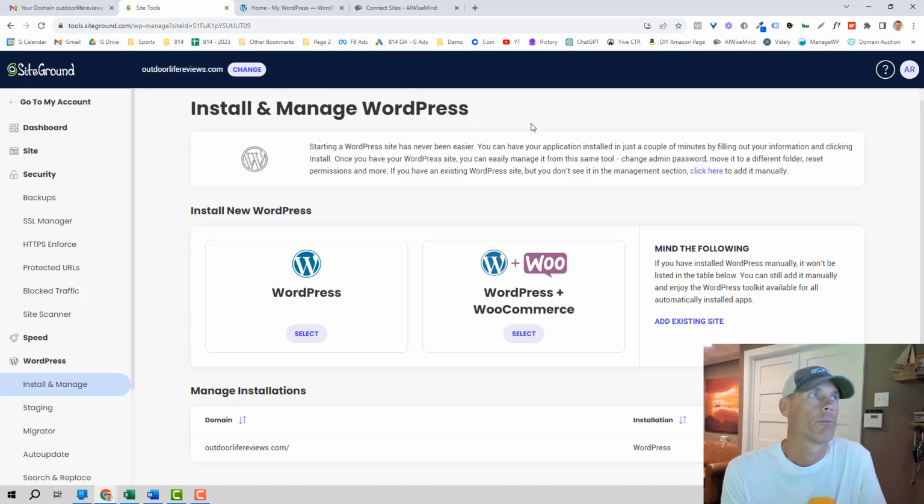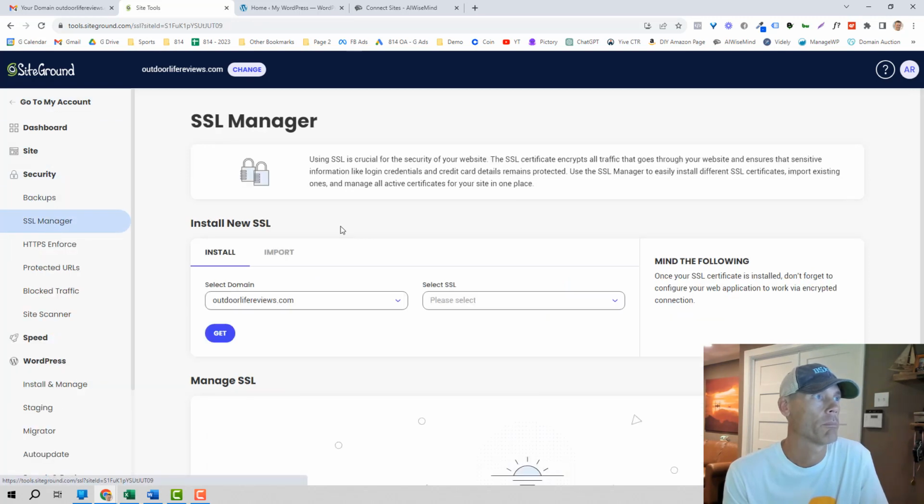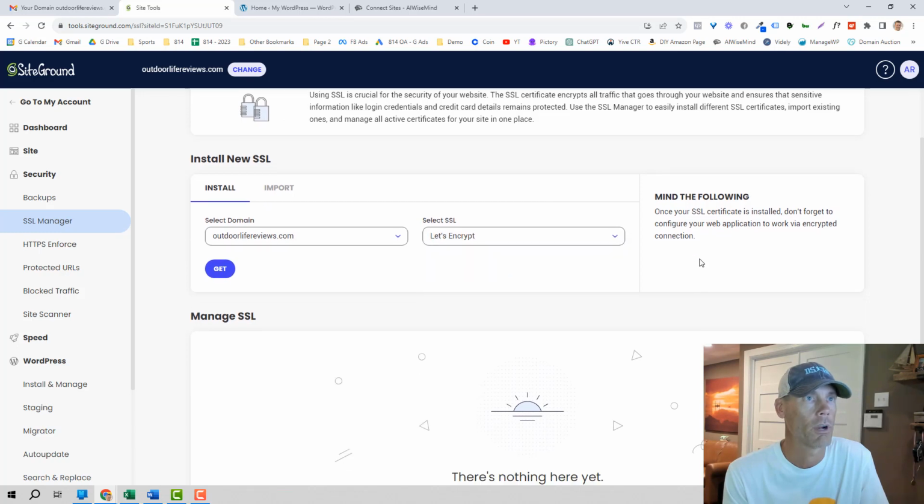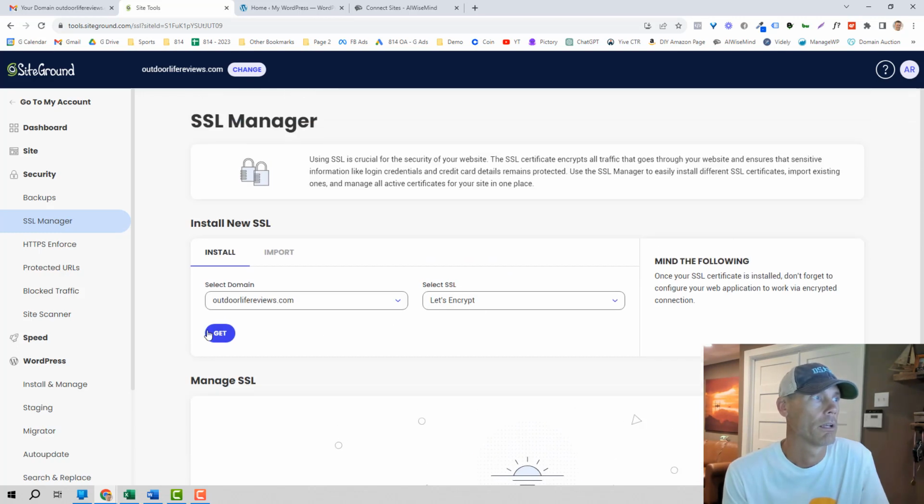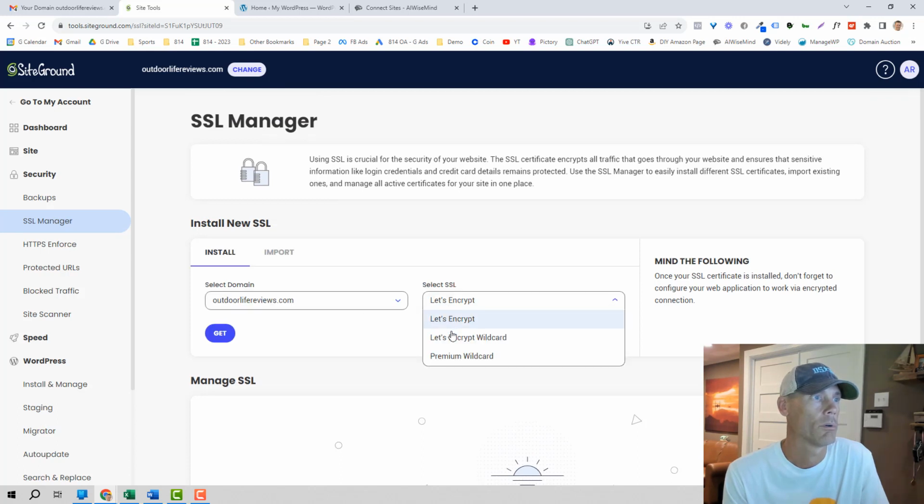All right, while we're circling back here, and I'm glad I'm showing this because you'll probably run into the same exact problem, I'm going to go back into my SiteGround. I'm going into Security, SSL Manager, and I'm going to make sure that we're using Let's Encrypt, and get it. Failed to install. So let's see what we can do.